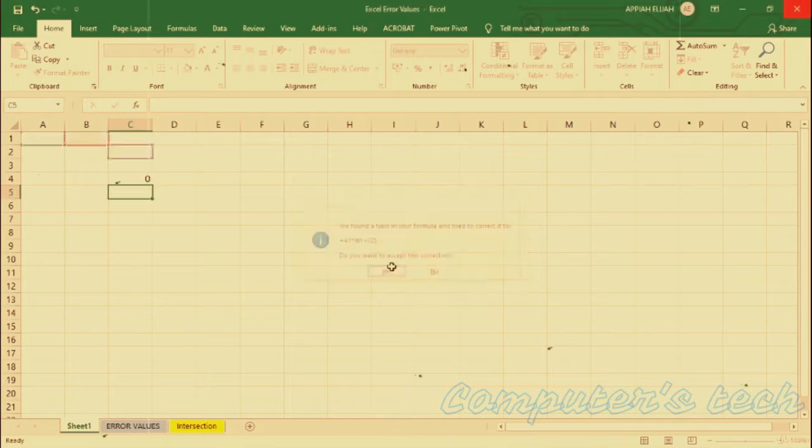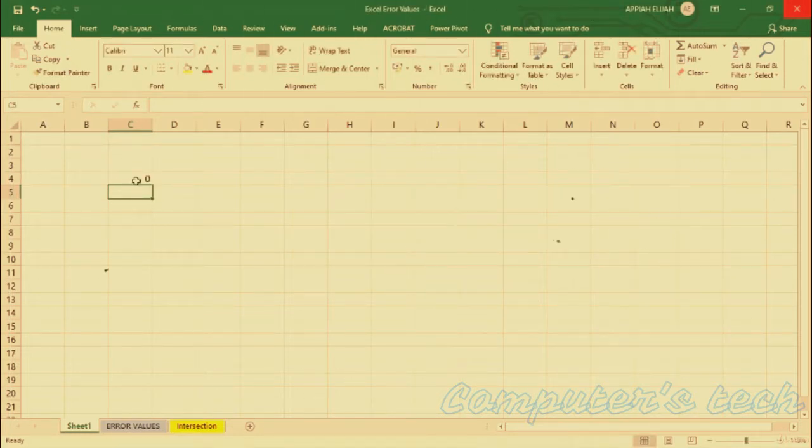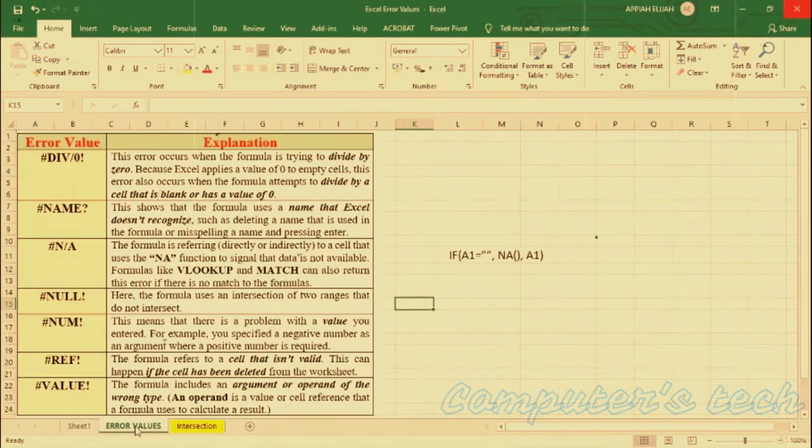Mind you, you can click on yes and then it will display a 0, since there were no values in the cells that we entered. But mind you that not all corrections proposed by Excel are correct, and so you cannot count on it. This means you must know what you are doing before you begin entering formulas. Now let us explain some of the Excel error values. So let us go to this sheet and learn how the Excel error values appear.